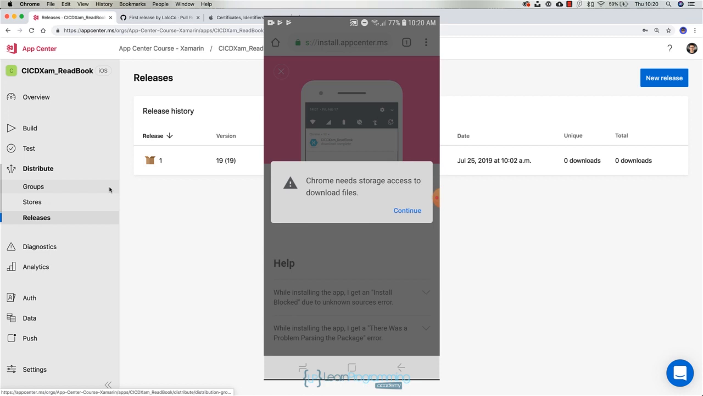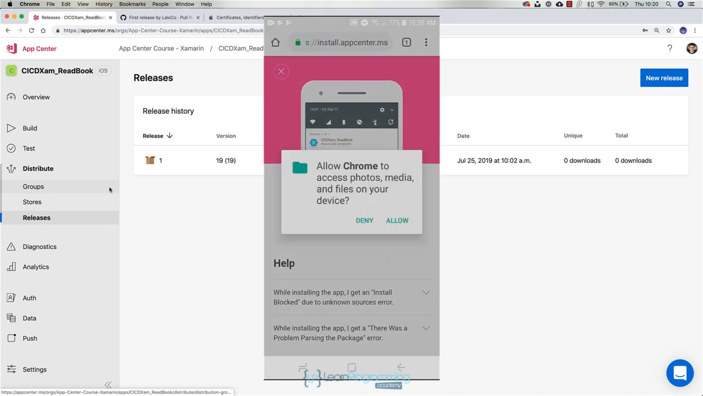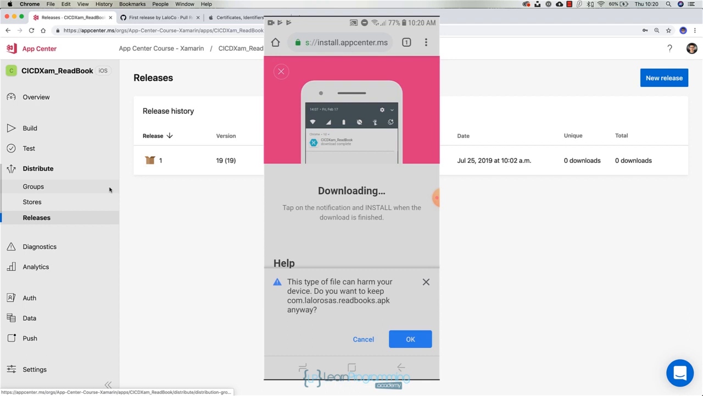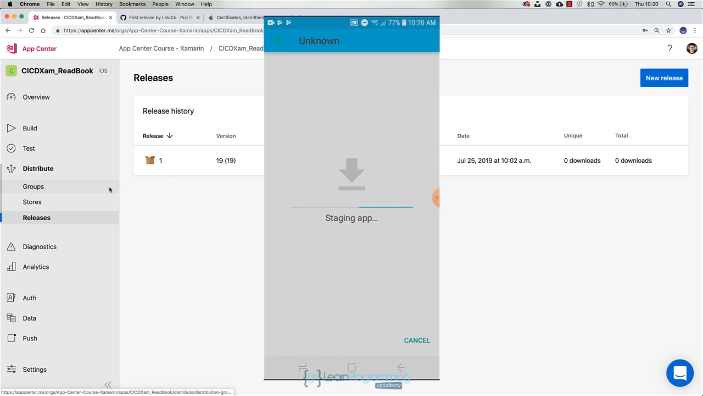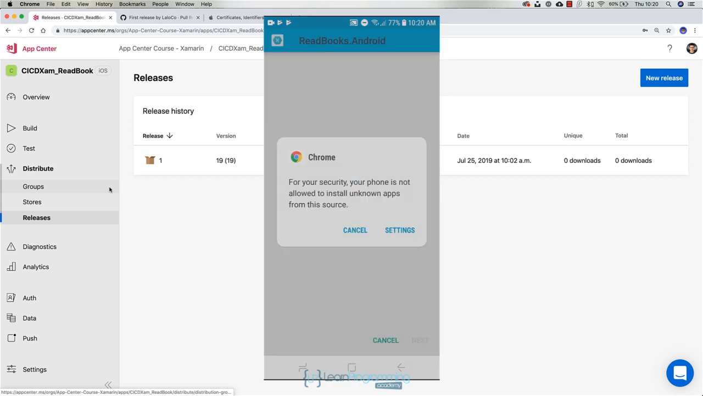They may see a message like this so that Chrome, my browser in this case, can access the storage to download files. Click on continue, click on allow, and the file is going to be downloaded. Now, because this is an APK file, they may see this small message by Android letting them know that this file could harm their device. But they're part of your team, hopefully they do trust you, so they can click on OK and see how the APK file has been downloaded. Just click on open and we're going to see that file.